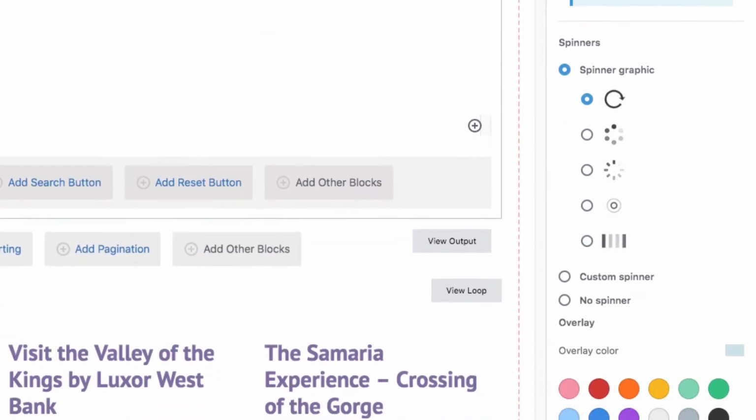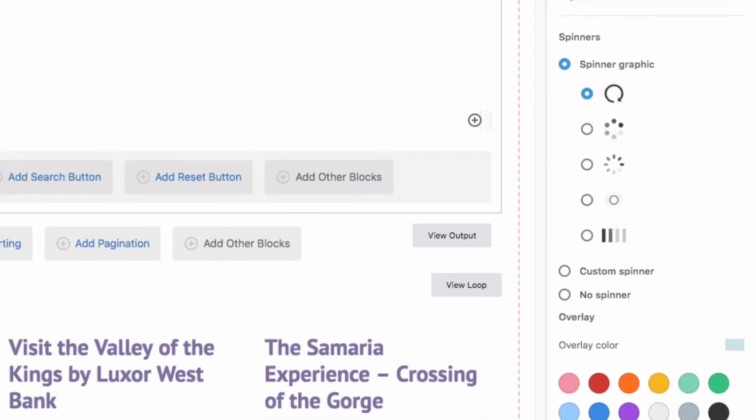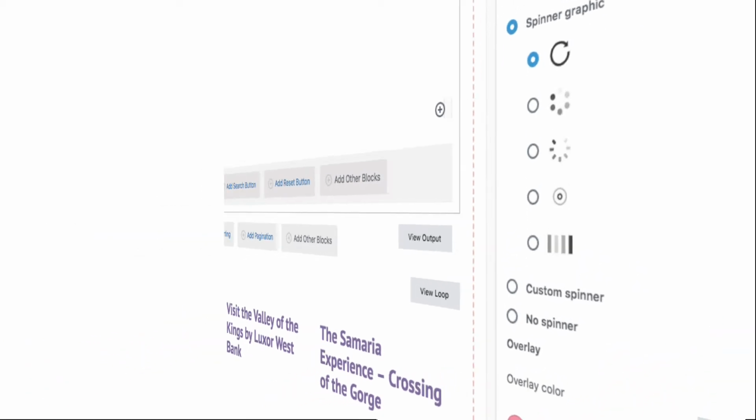Once we do, we see options for spinner graphics. These spinners can be set to show up when a browser needs time to download the new search results. It's a nice interface for the end user. We'll leave it on the default for now.